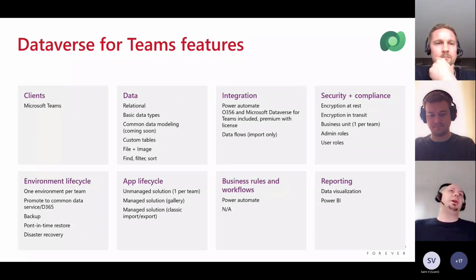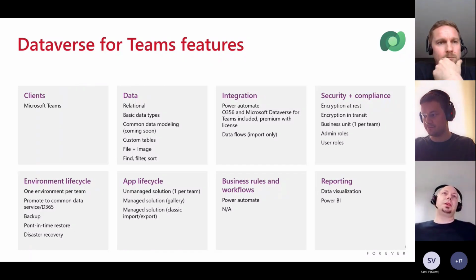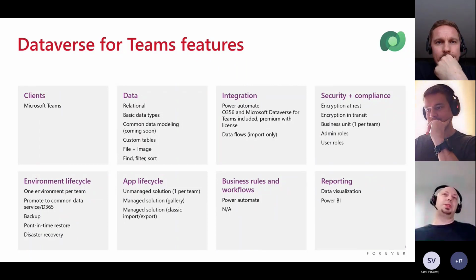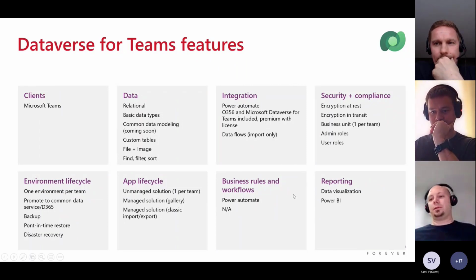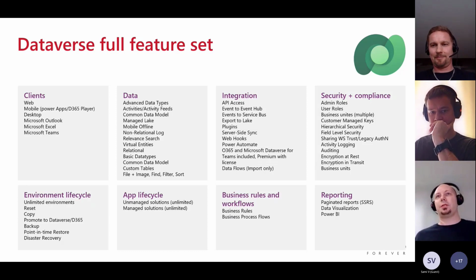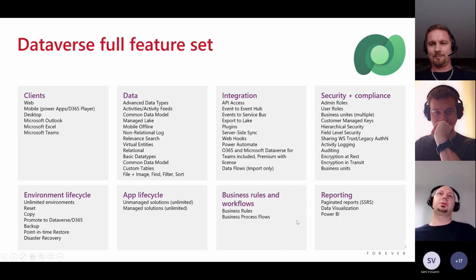But if you think about the features that you have in Dataverse for Teams, then you do get a lot just by provisioning a free Teams environment. Great stuff that you don't get by building on top of SharePoint lists, for example. But if you go to the full thing, then there is much more that you can get with the actual Microsoft Dataverse, the premium edition. So do pay close attention to this comparison. If you are assuming that Dataverse can do this, then make sure that it is covered within Dataverse for Teams as well, if you choose to use that as the platform.